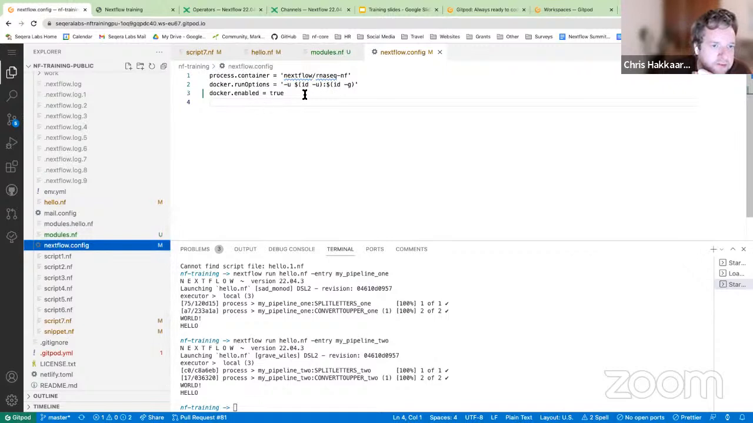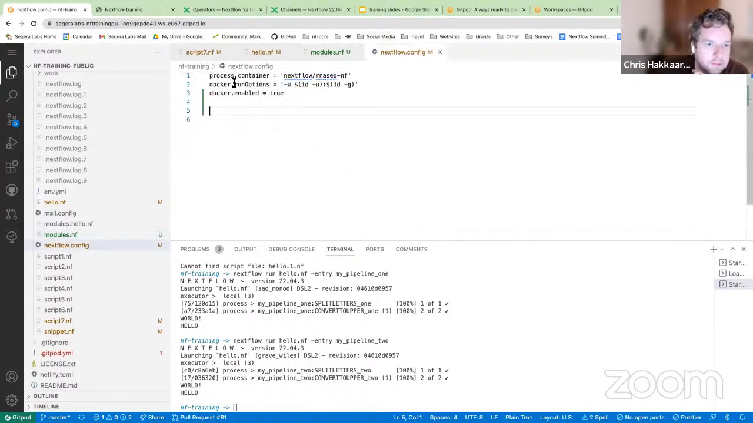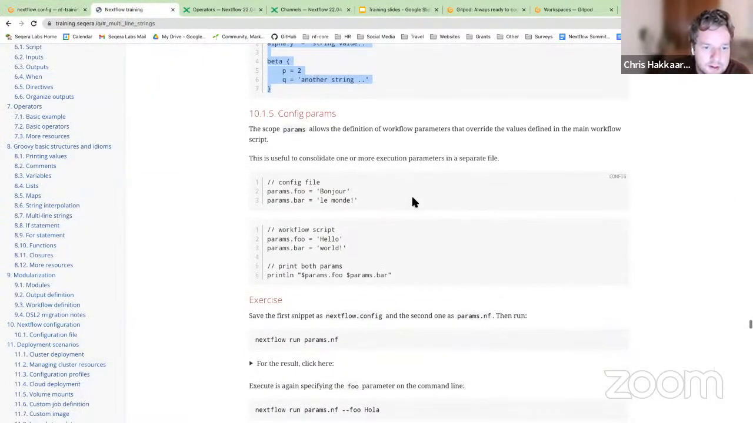Here we've used process.container, but we could also write it like this, and then we have process curly brackets with container and Docker enabled and things like that, or process.container and then Docker curly brackets run options and enabled. So it's just a different way of writing it. Different people have different preferences. It's not a big deal.